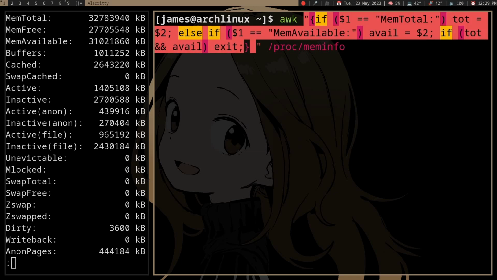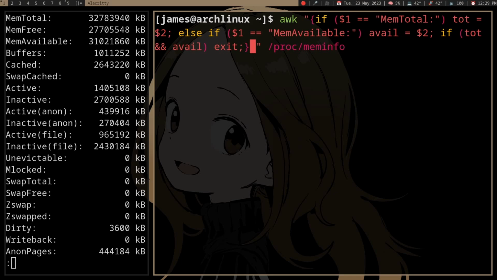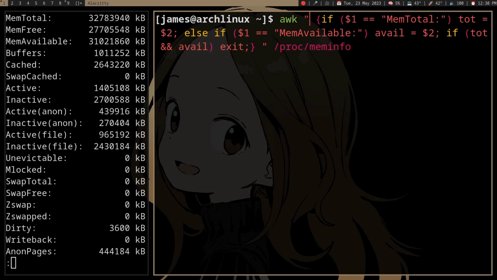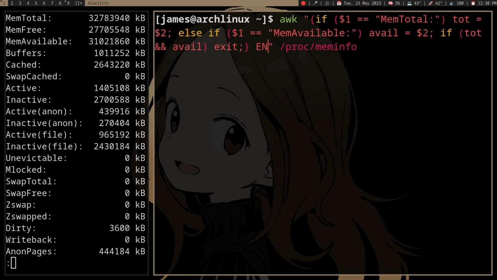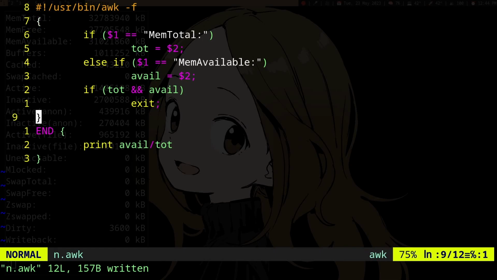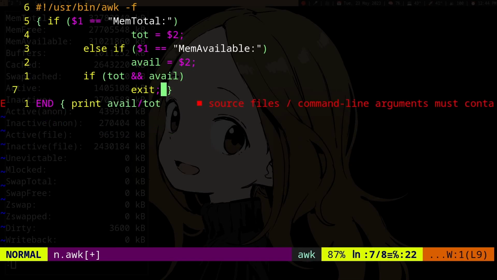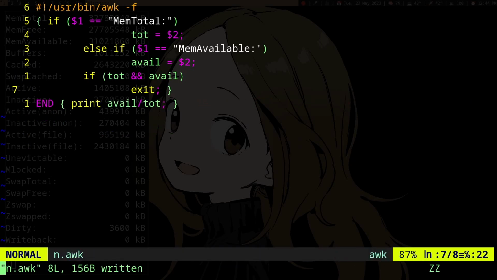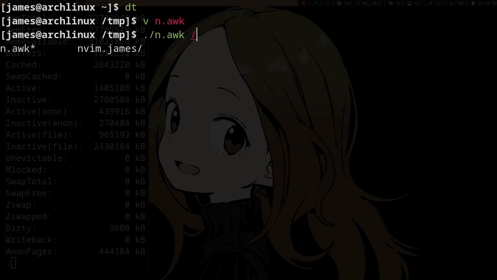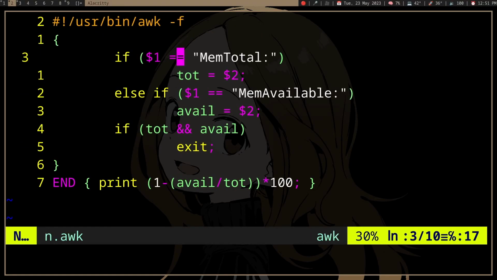And then, as you know, this brace will be executed for every line that matches this pattern, but as we haven't specified a pattern here, it's going to read all the lines. We'll make an END brace which will be executed just once after we have iterated over all the lines that match the pattern, which in this case is all the lines, unless we have terminated early. So we'll just do available divided by total, print that, and of course, well, looks like it works here, but not in a command line for some reason. But I guess you can put it in a file, and yeah, we can do awk -f, proc meminfo.